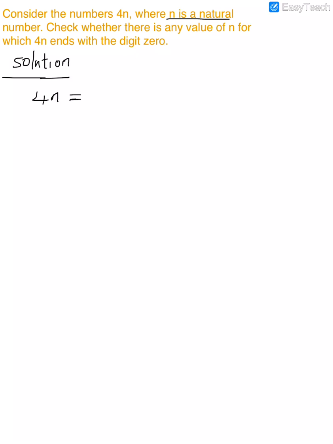So n is a natural number. Natural numbers start from 1 and 2, and it goes on like this. What we need to check is, for any value of n, whether the answer ends with 0 or not. For example, I take some numbers that end with 0, like 50, 100, 1000, anything. All these numbers end with 0, right?